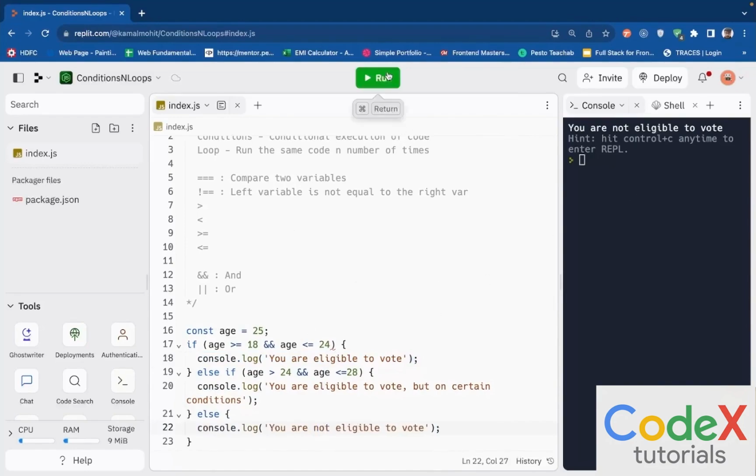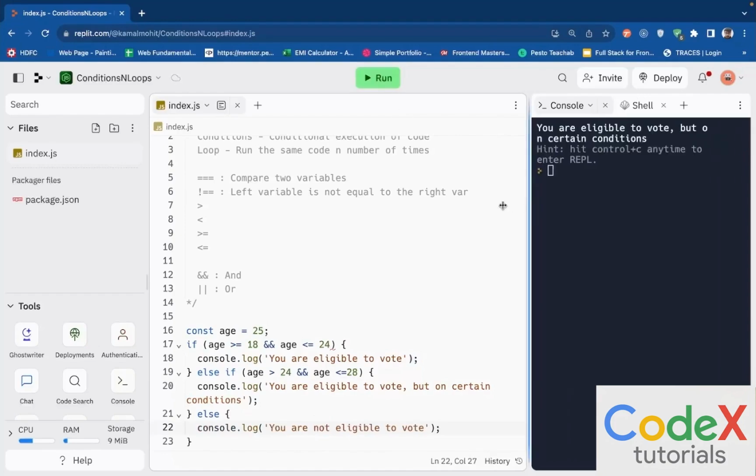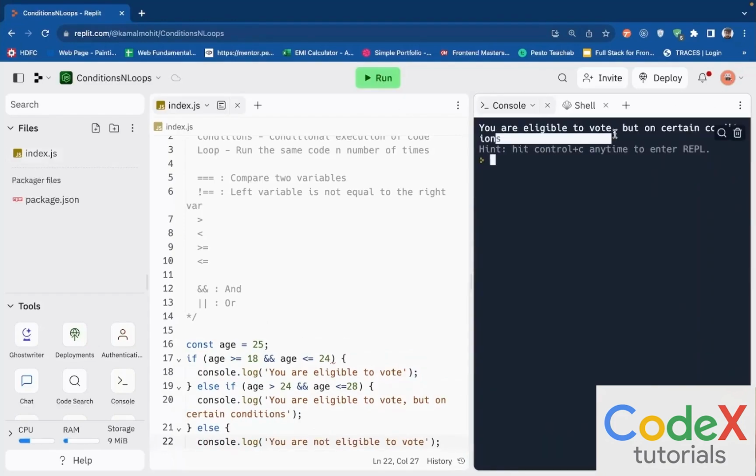Now, if I run this code, ideally, I will get the message you are eligible to vote, but on a certain condition, because my first condition is false. So it falls back to the else statement. Inside of my first else statement, I can see that there is an if statement present here. And now the code actually checks the condition here. So the condition age is greater than 24 is true for this value of age, and the age value is less than equal to 28, which is also true for the age 25.